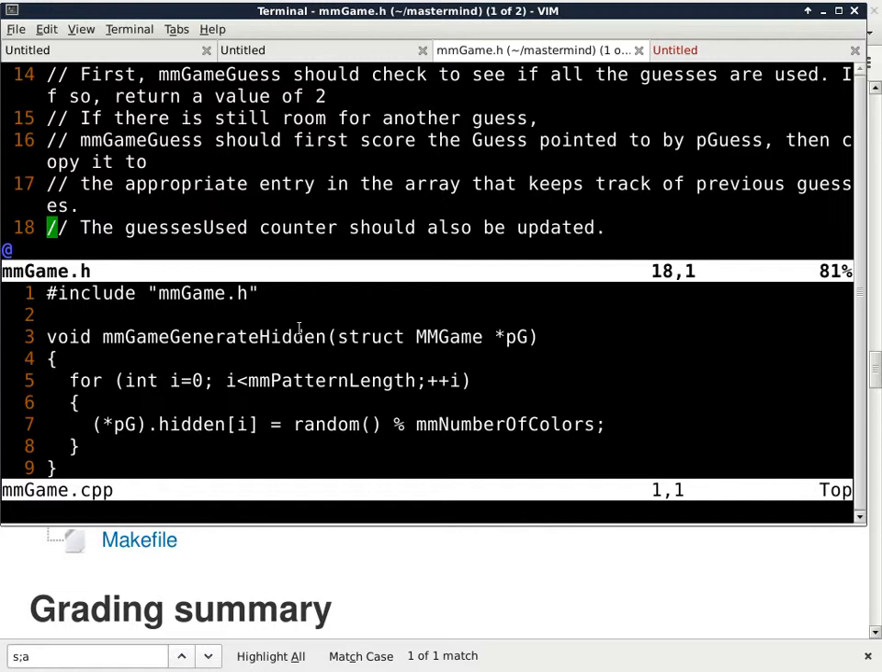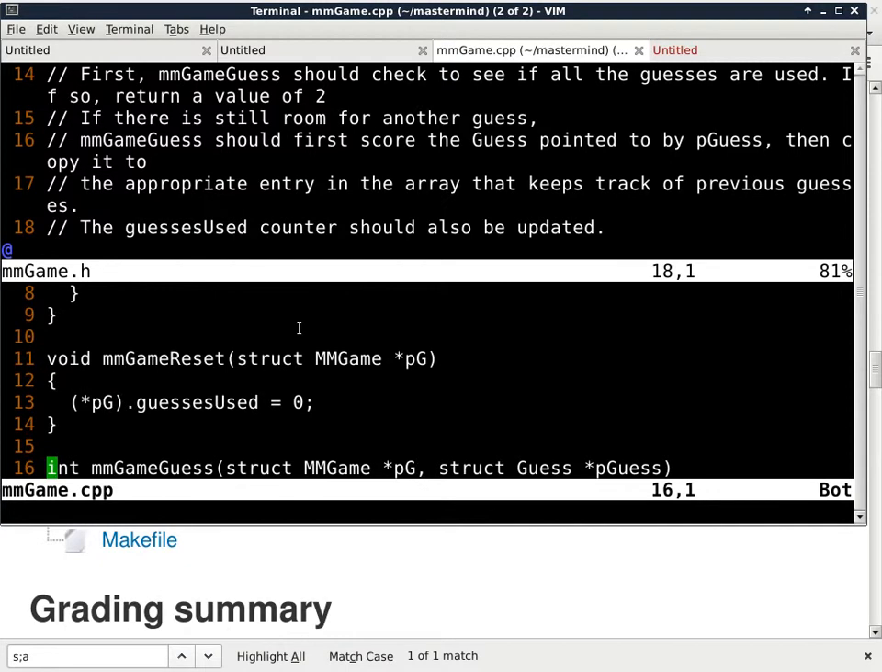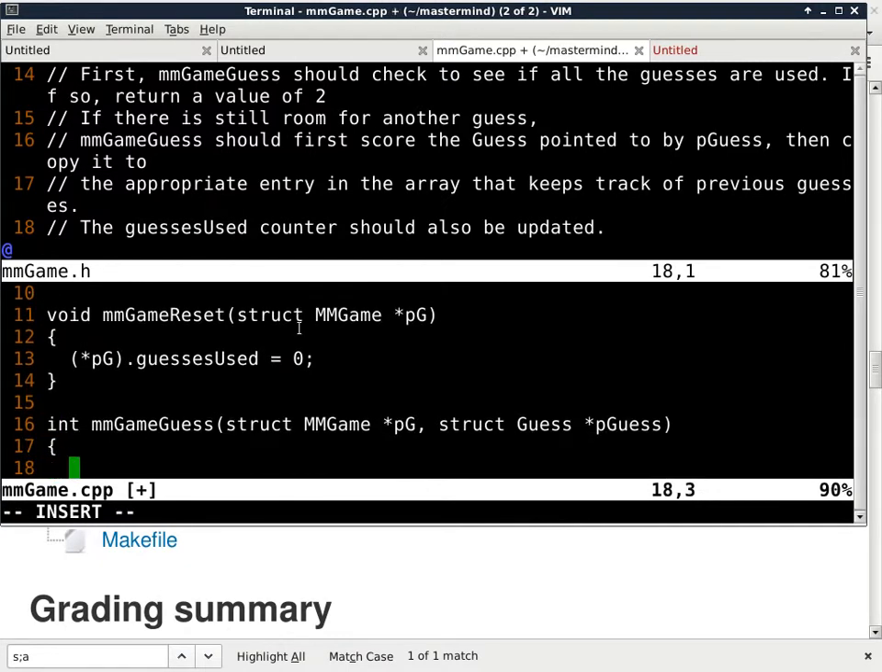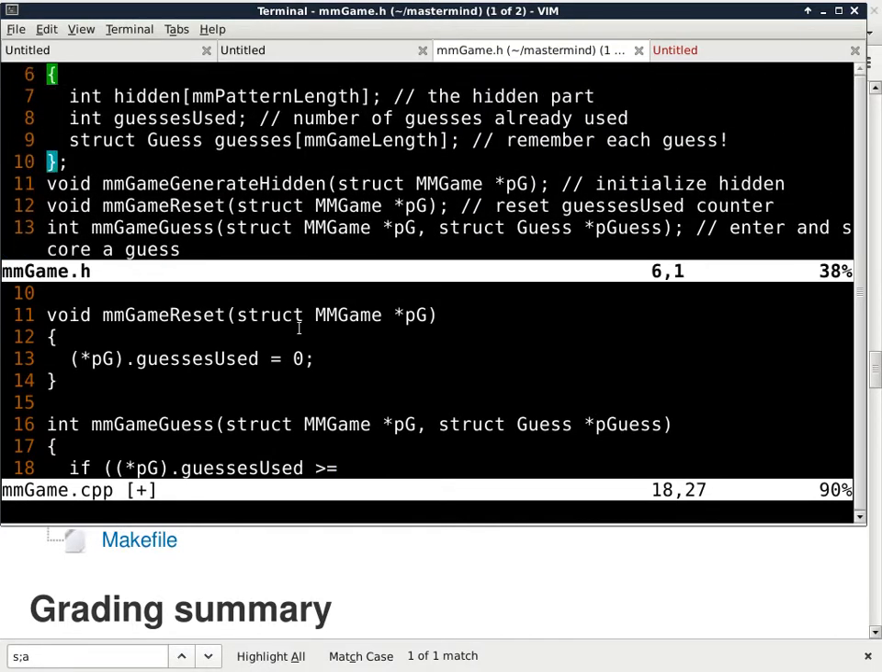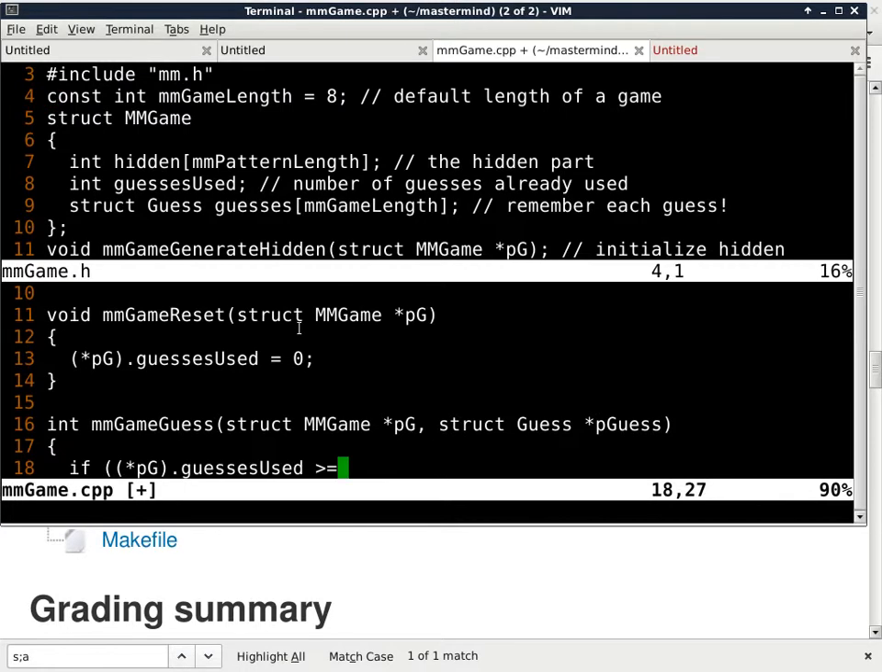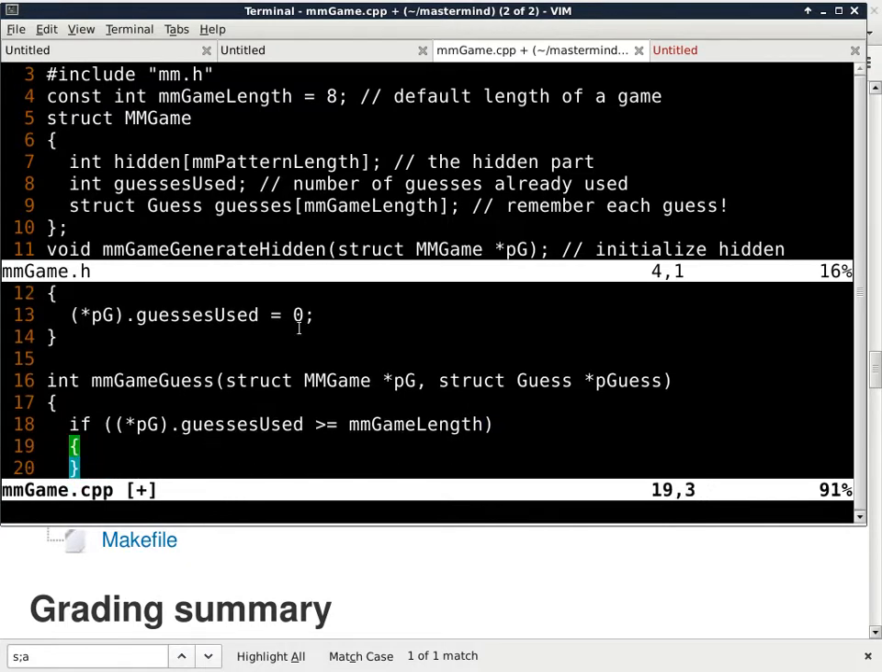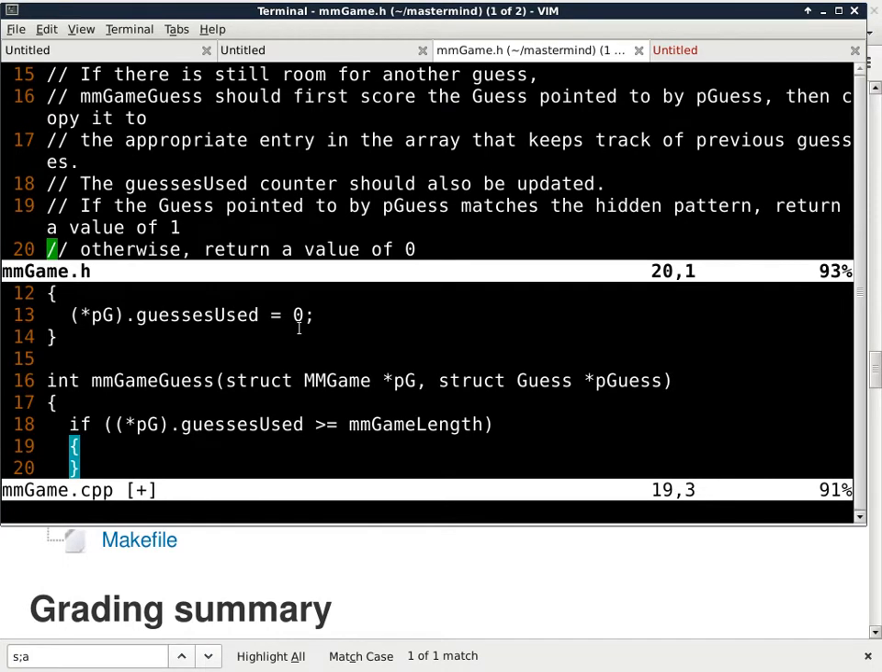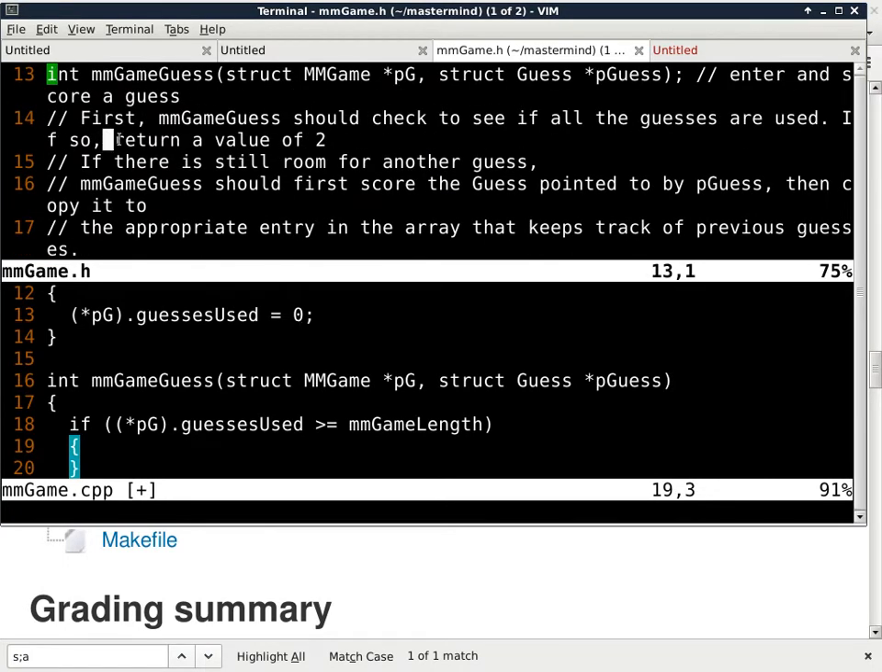If so, return the value of 2. All right, so to implement this, that's the first thing I will check, because according to the comments, this is the first thing we should do. So we'll say if PG, which is a game, when we dereference it, it becomes a struct game again, and we'll use guesses used as a number to compare, and we'll compare it to the constant that defines the number of guesses we can actually make, which is here, game length. So we'll compare this to game length. If it is greater than or equal to, that means we have already used up all the guesses. And according to the comment, it says return the value of 2 in this case.